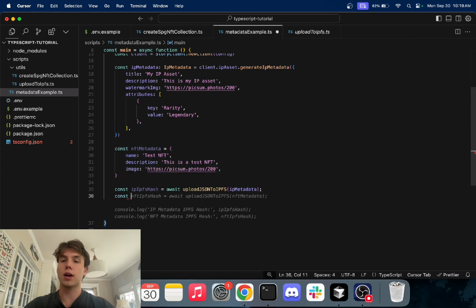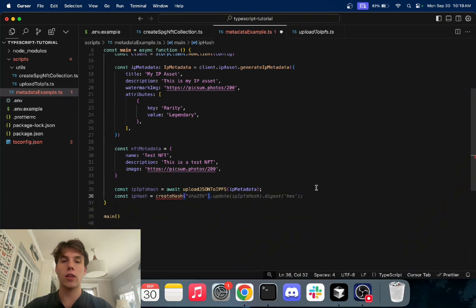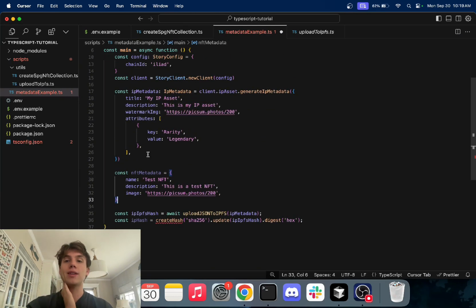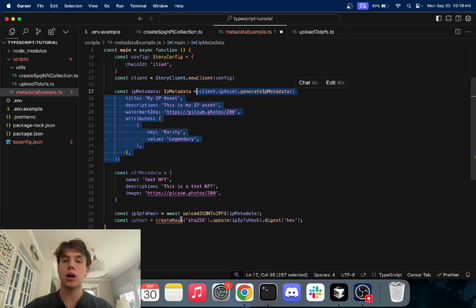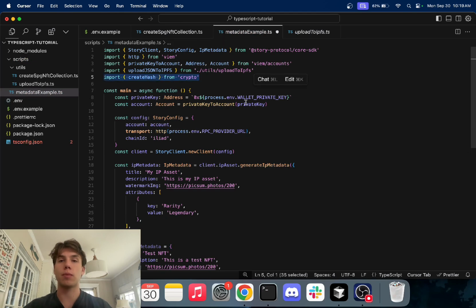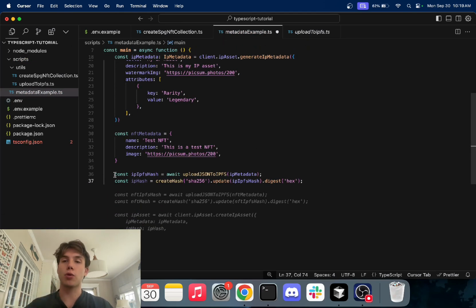Now we're going to also say const ipHash equals createHash. And then I'm just going to click enter here. So this is SHA-256. We're just going to basically hash this object here. And we can also import this like that. And that's going to import it from the crypto library, which should be already installed. Okay, so that's for our IP metadata.